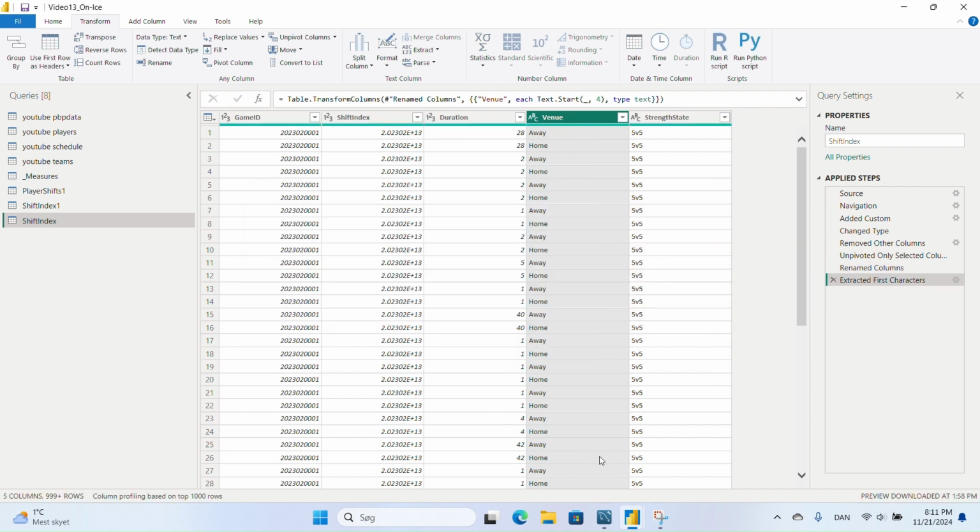Okay. So in this table, what we want to have is the ability to filter it based on a selection. So we want to have slicers with venue, with the team, and with the string state. And also we want a slicer with the season stage, whether it's the regular season or the playoffs. So we still need a few columns in this one in order to calculate the time on ice based on the slicer selection, if that makes sense.